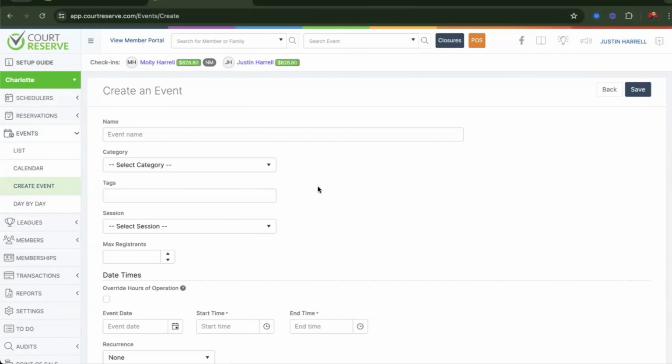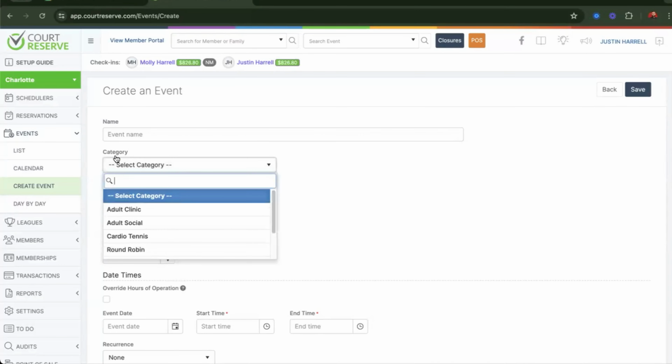So for example, that might be round robins, might be tournaments, could be a summer camp, could be a 23-week program, or it could be a Friday night drop-in. Those are all different types of events, but they all have multiple registrants in common. I would recommend when you're setting up your event, you'll have this category dropdown that you can type anything into. Try to be pretty specific with this category is best practice.